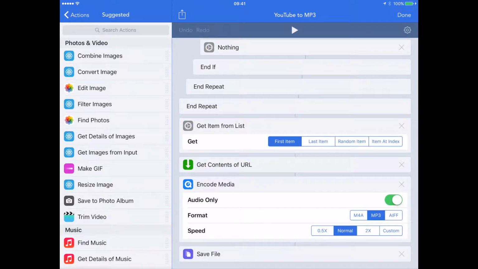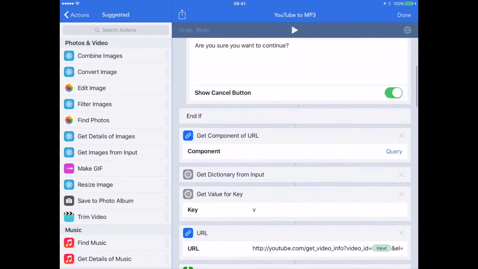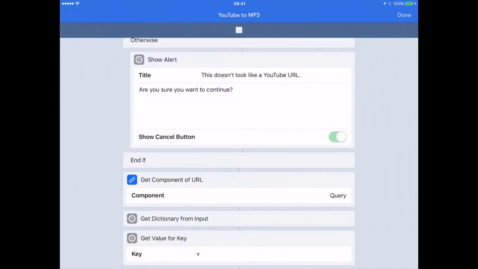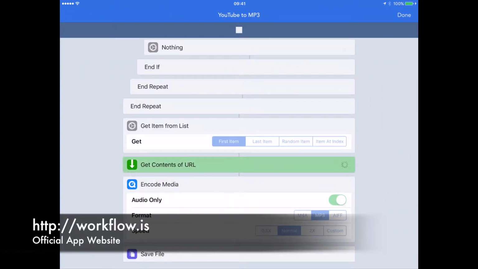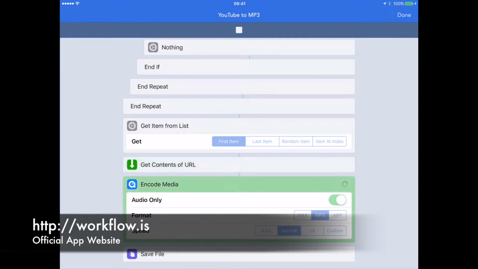There will be a link to this workflow in the notes of this video to download this workflow on your iOS device. Workflow is an app for iPad and iPhone that is like an automator tool, and in this case I'm encoding a video by downloading that video and then outputting it as an MP3.